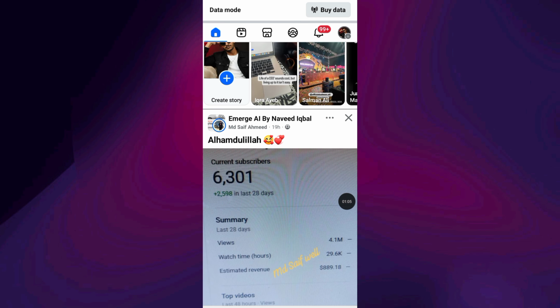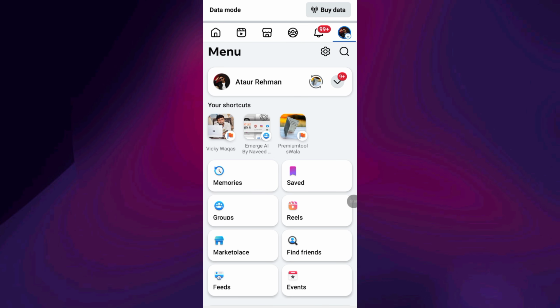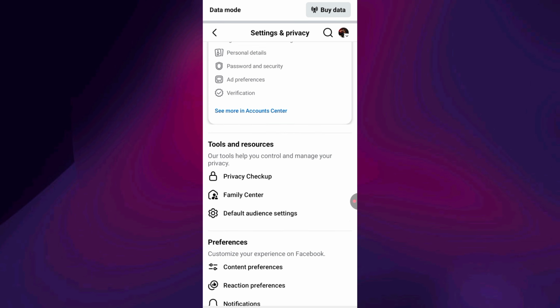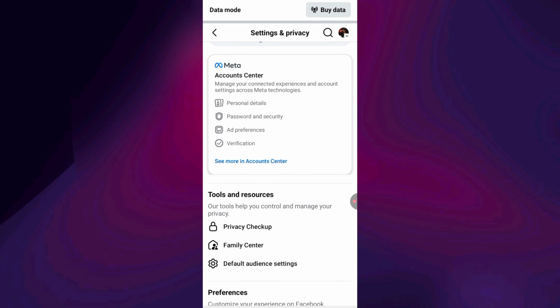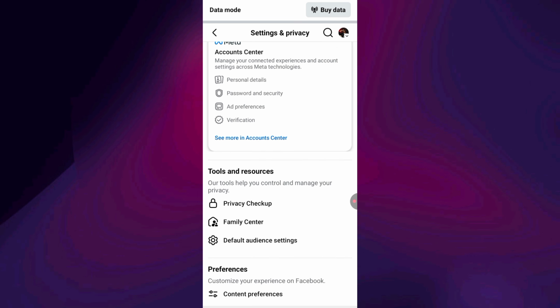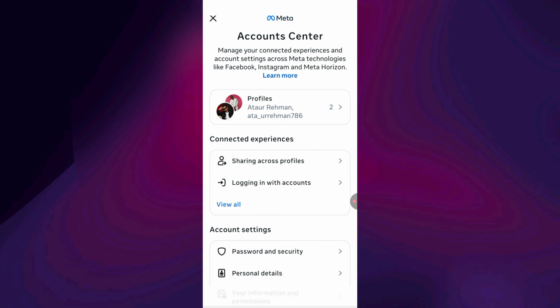Step 1. Open the Meta Accounts Center. Open your Facebook app and tap the 3 horizontal lines in the corner. Scroll down and tap Settings and Privacy, then tap Settings. At the very top, you'll see the Meta Account Center box. Tap anywhere in that box to open your global security settings.